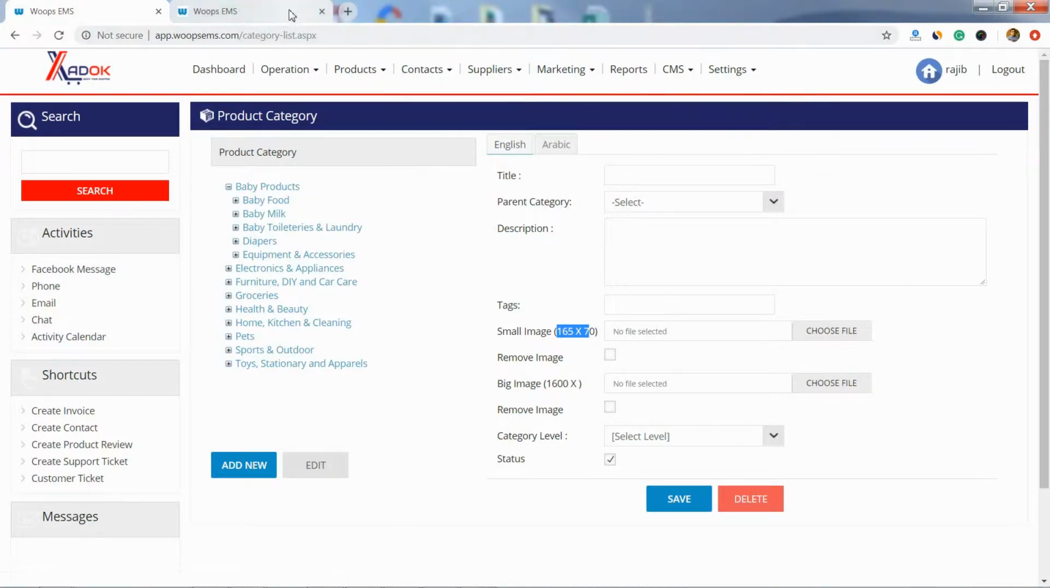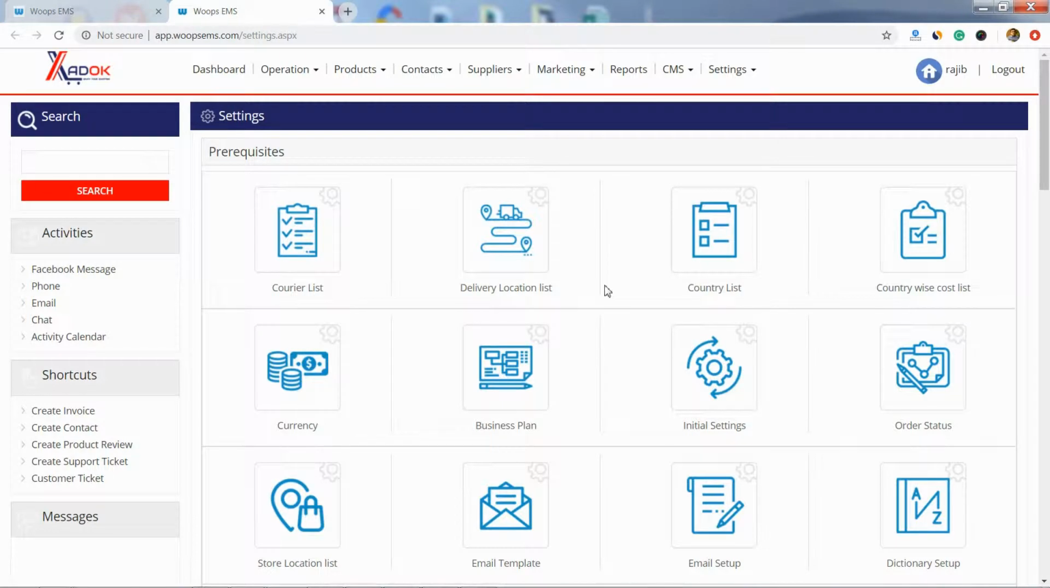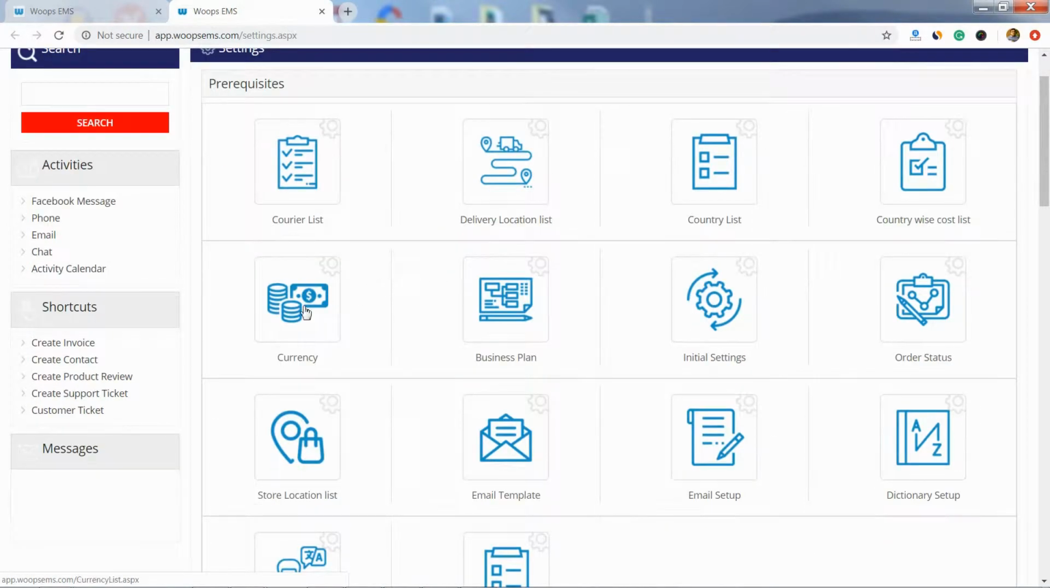If I go to the settings section, I clicked on the settings, and you can see this is a courier list. You can add multiple couriers, and you can add multiple countries with a country-wise cost list. In different countries the courier cost may be different, so you can set that up from here. Delivery location list: even inside the country there are multiple delivery locations, so you can do this. The system can handle multiple currencies.